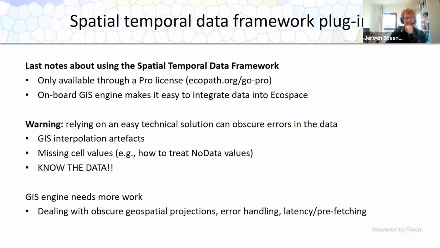A few notes about it. It's an incredibly powerful tool. Kim and Marta and Billy will demonstrate more about it in the next few sessions. Right now, the tool is only available through a professional license, because it needs more work. And it has an onboard GIS engine that makes it very easy to integrate data into Ecospace. That's a benefit. But that's immediately also a big warning flag.